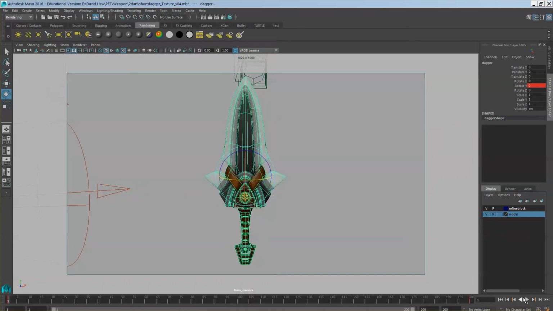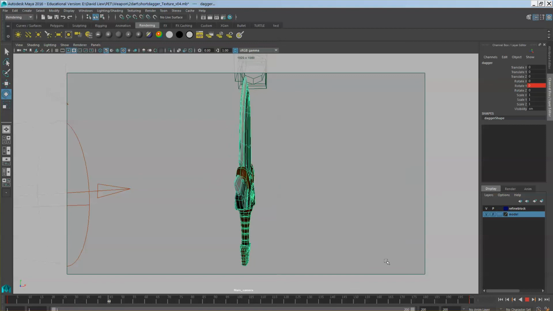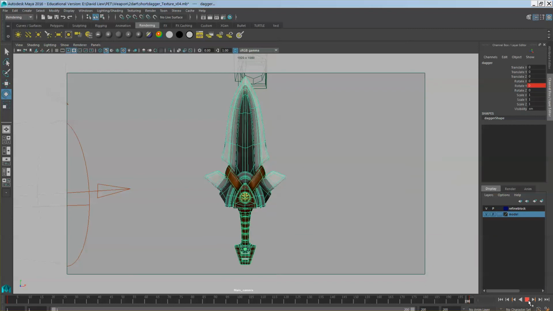So once that is done, when you hit playback, the weapon will be spinning at a constant speed. So even when the timeline reaches 200 and goes back again, it will look like a continuous loop. So this is the type of animation you want to achieve. Okay, so this is how you set up your animation.